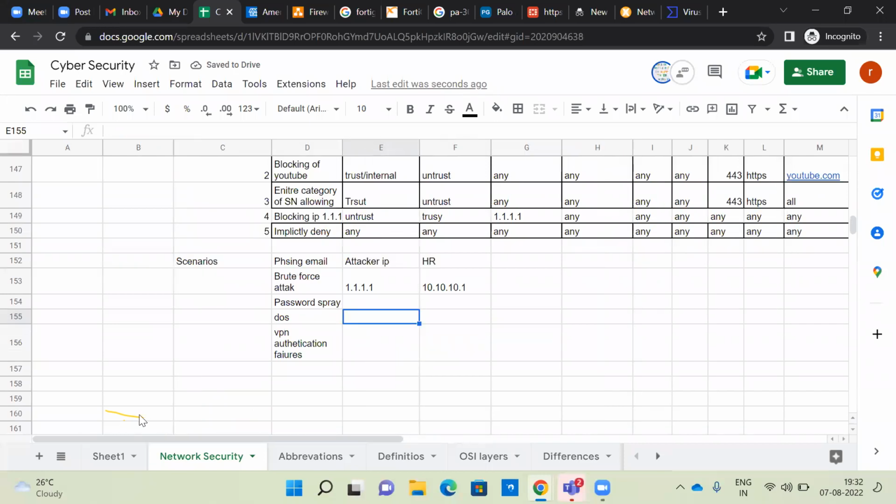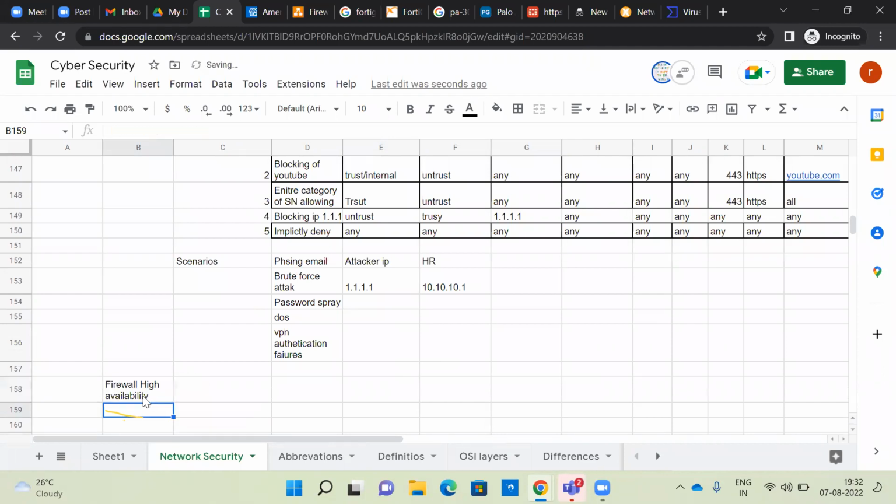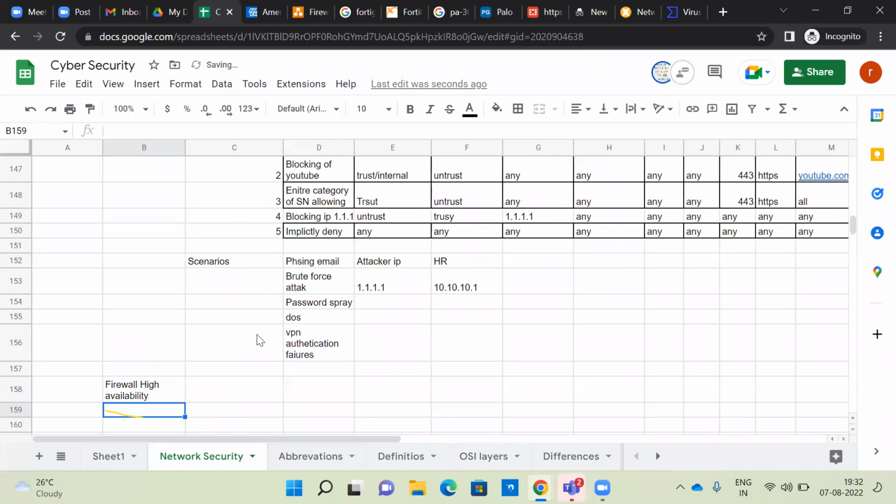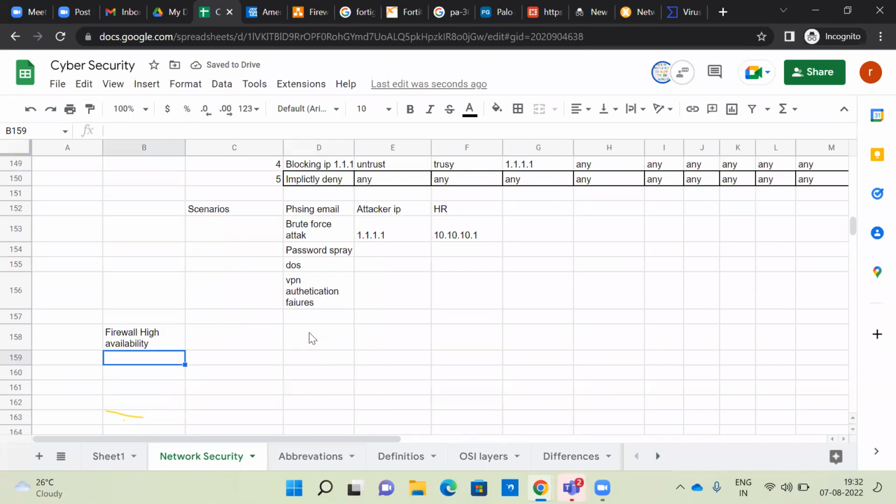So next one, firewall high availability. Nothing but maintaining two firewalls. High availability means two firewalls, primary and backup. That combination we can configure in two firewalls to maintain availability related issues.